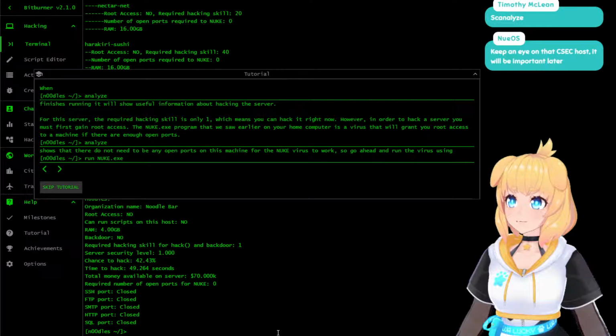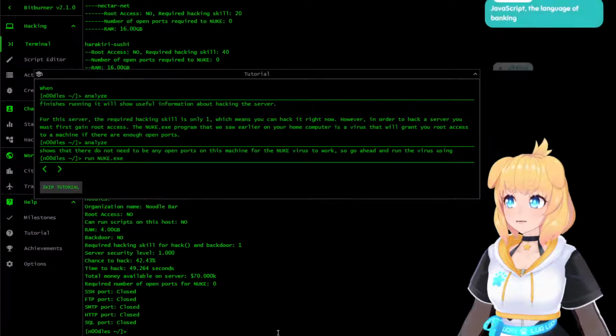Anyways, for this server, the required hacking skill is only 1, which means you can hack it right now. However, in order to hack a server, you must first gain root access.